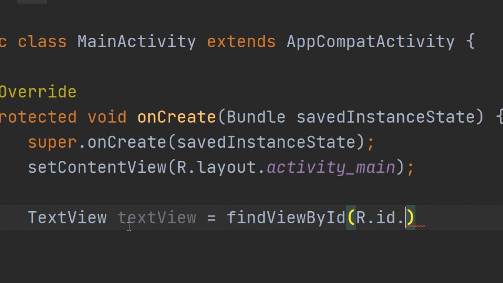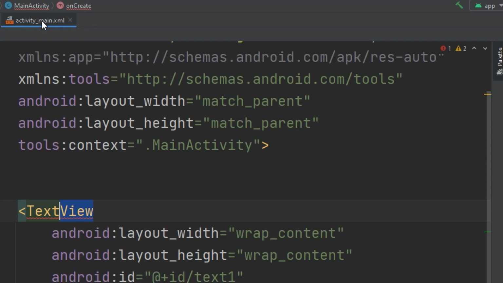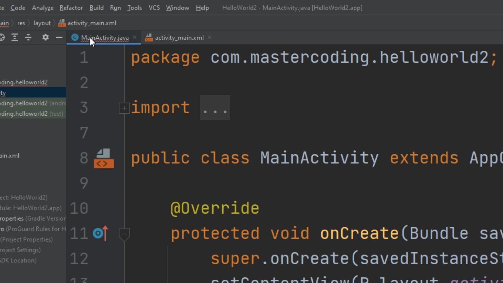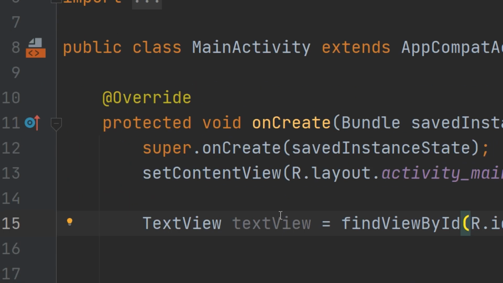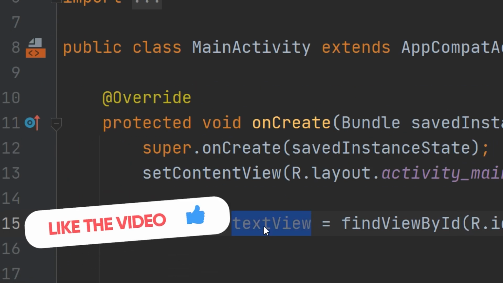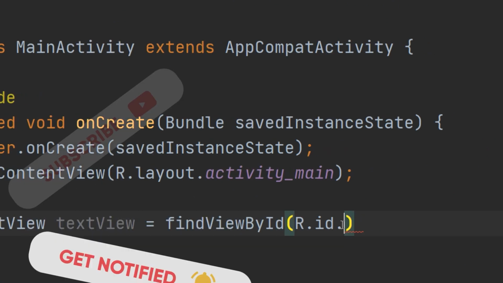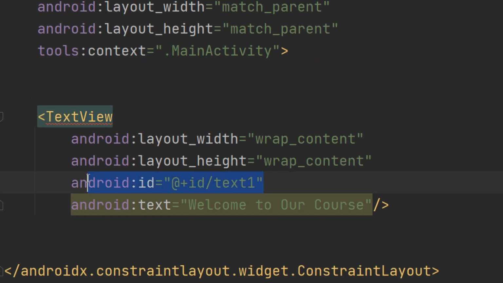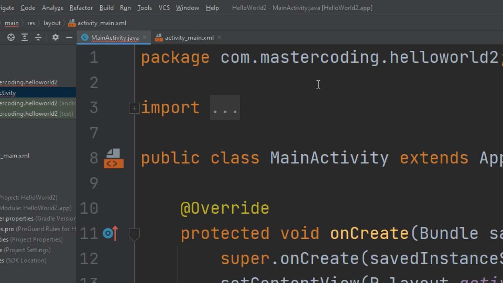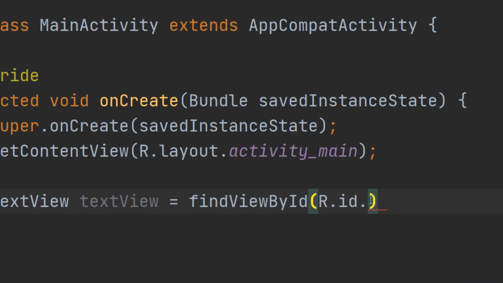Find the view by ID. It's telling us that, hey, I need to go and search for the view that I will tell you, which is the ID, and I will store it in the object called textView. So what is the ID of the TextView that we have created in this video? It is called text1. So I go to the main and I will put text1.